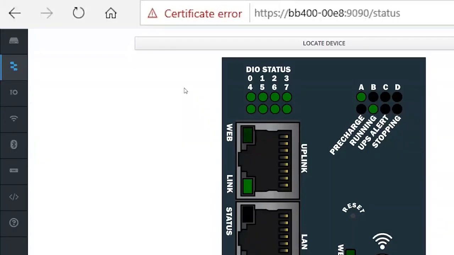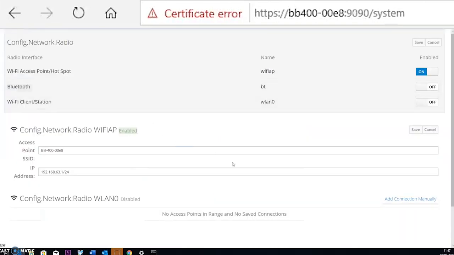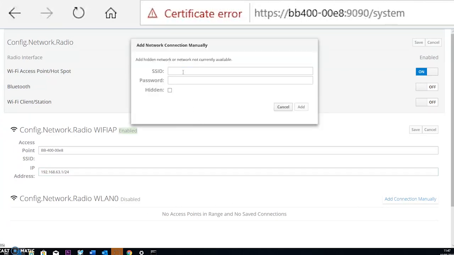We're going to change the Wi-Fi configuration from access point mode to Wi-Fi client. Navigate to the Wi-Fi icon on the left-hand side of the web admin interface. You must first add a connection manually by clicking Add Connection Manually next to WLAN 0. You will be asked for your SSID or network name and the password of the network. Click Add.